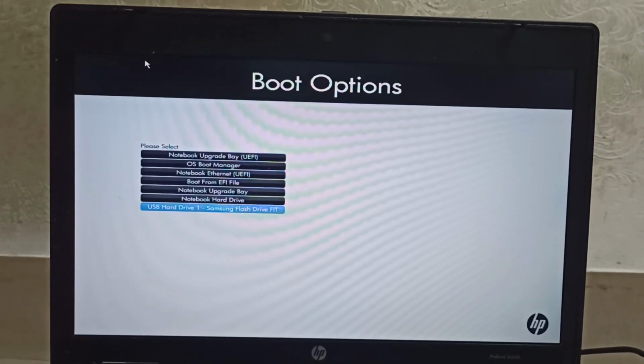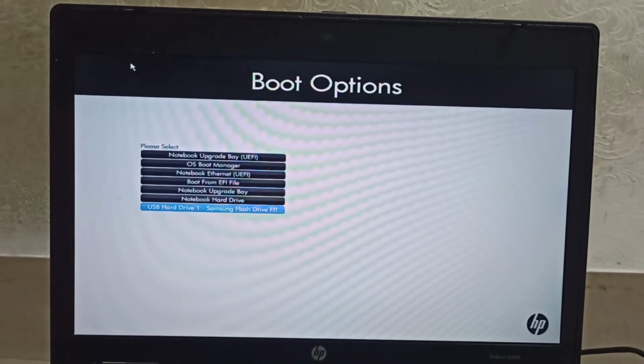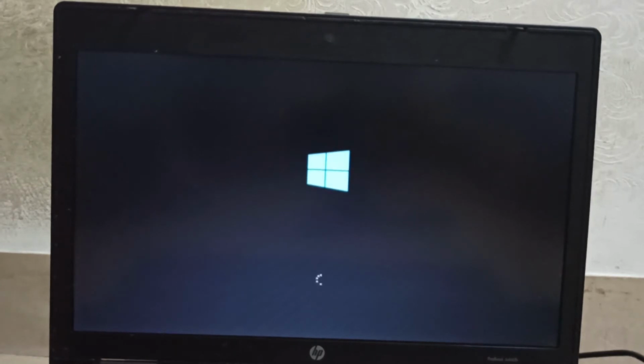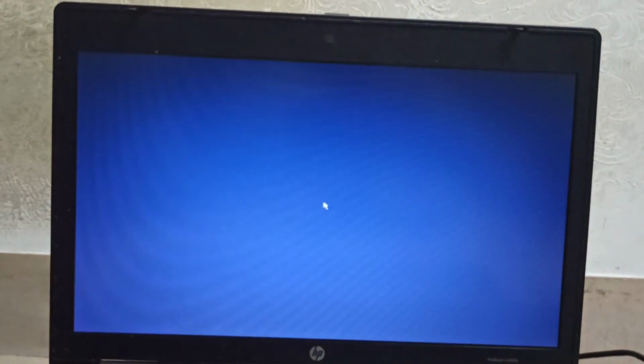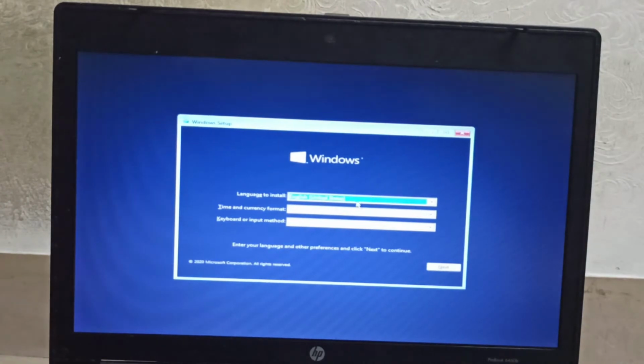You will get this menu. This is a boot menu. Here you will have to select your USB, like I have this USB. So click enter and it will take you directly to the Windows installation menu. So here you just have to click on next.